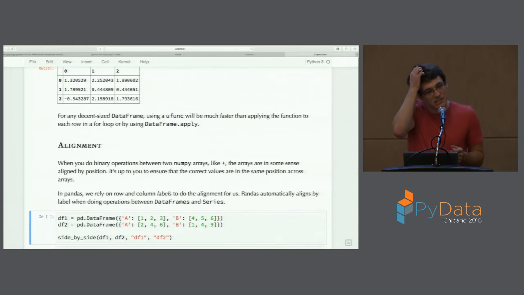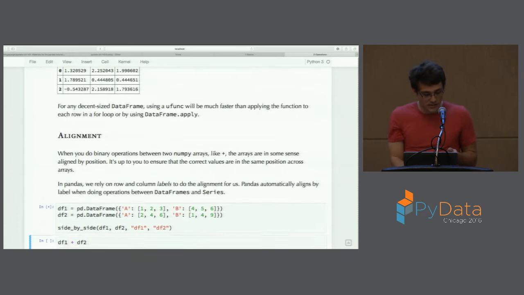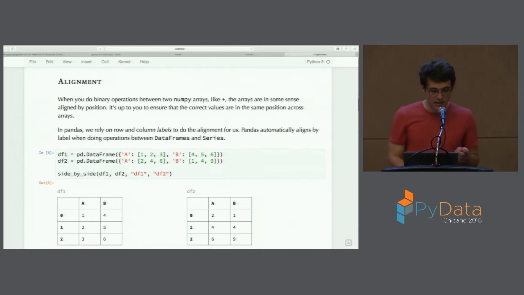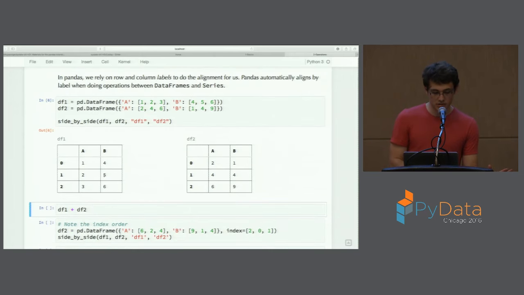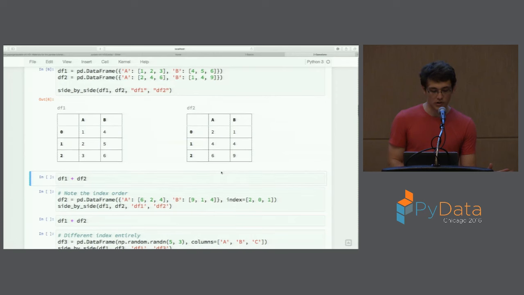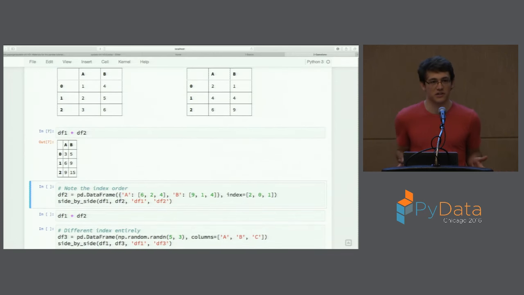Last one, alignment. This takes some time to get used to, but it's extremely convenient when you're working with data sets where your data is spread across multiple data frames. Anytime you do a binary operation between two data frames, or a data frame and a series, like addition, Pandas is going to first align the two and then do the operation. It aligns by labels, by index and column labels. For this one, DF1 and DF2 have the same labels, so when you do the operation, it does exactly what you'd expect.